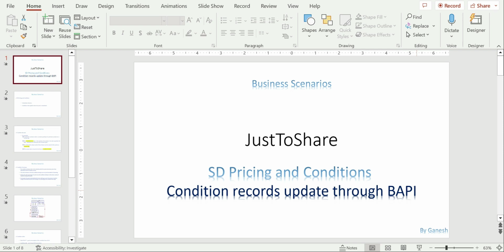From the technical point of view, we are going to understand what SD pricing and conditions is. A little bit of understanding will make it easy to manipulate the data, or I can say make the data ready for this particular BAPI.